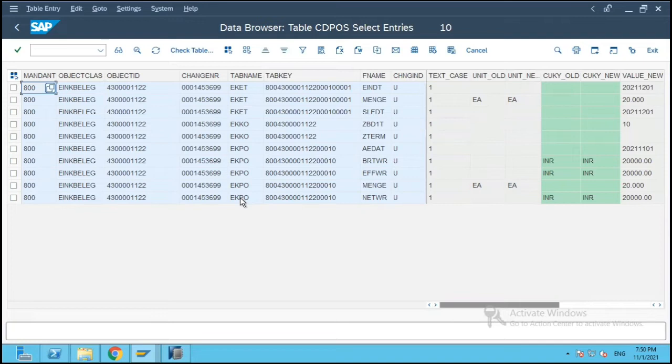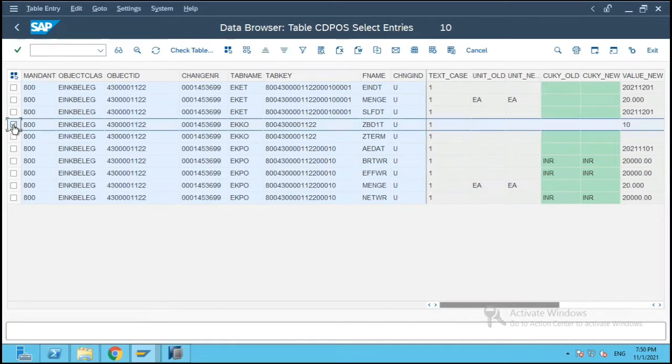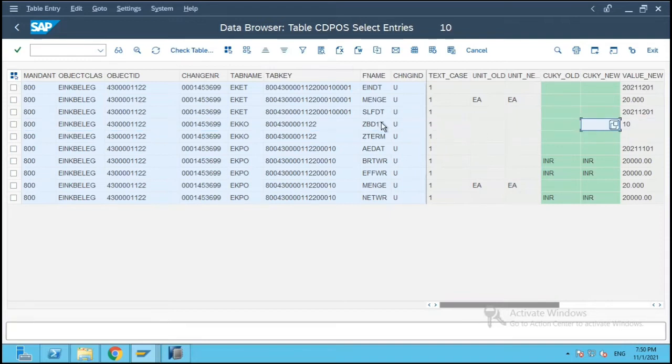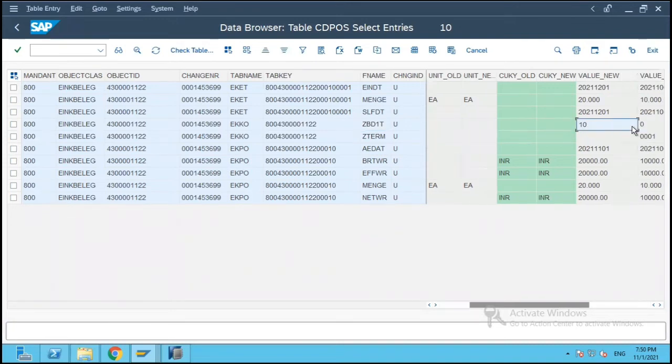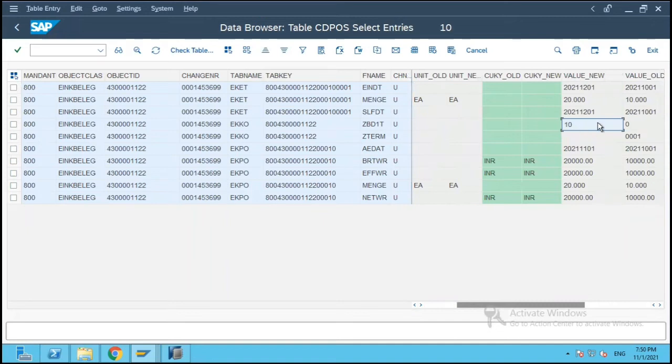Why, we will understand that, which is very important. On the screen, we just changed one field in the header table, which is the EKKO table. The old value was blank, for the payment in days, and we made it 10 here. So the old value was 0 and the new value is 10. The quantity field we changed from 10 to 20, so the entry for the EKPO table has come over here.